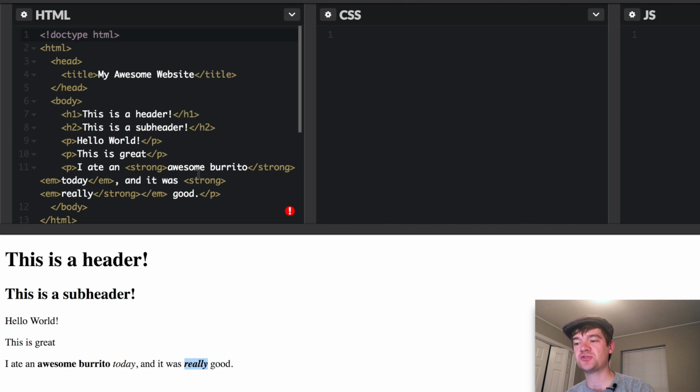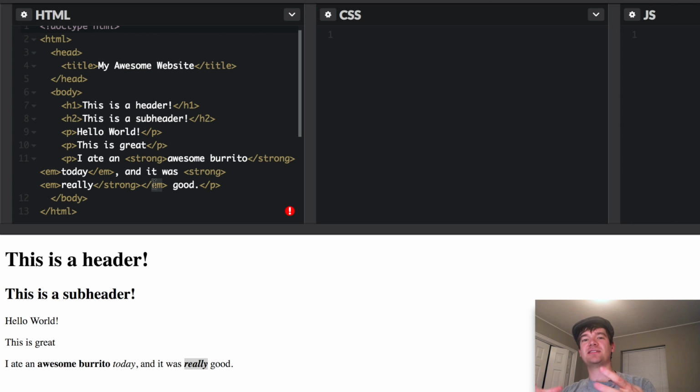Notice I open with strong, and then I open with EM, but then I close with strong and I close with EM. That actually isn't right. You have to think of this like Russian dolls, where you have one tag inside of another, and then you have to put the lids on correctly. Otherwise, it's going to be all out of order. So here, I actually want to make sure that my EM tag is inside, completely enclosed in the strong tag, so that it is correct HTML.